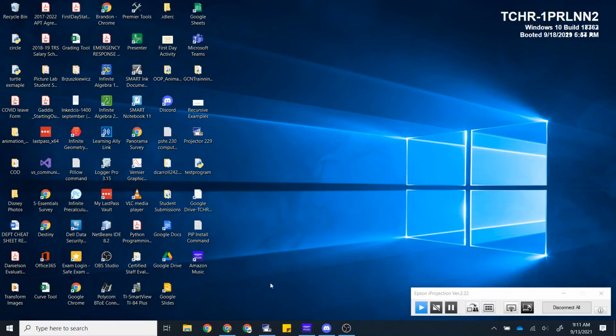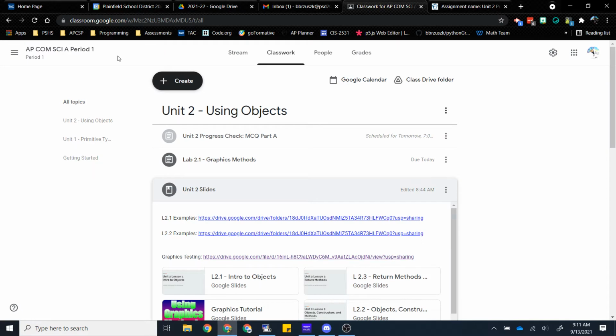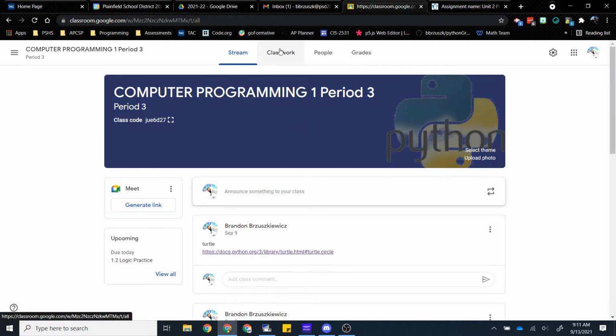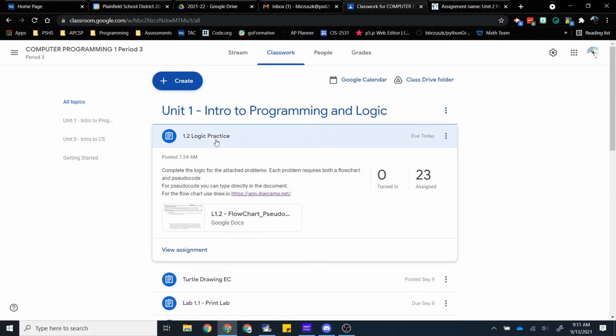Here. All right, so the problem we've got over on Google Classroom, so if you all want to bring that up. The logic practice. Is that door locked? Oh.